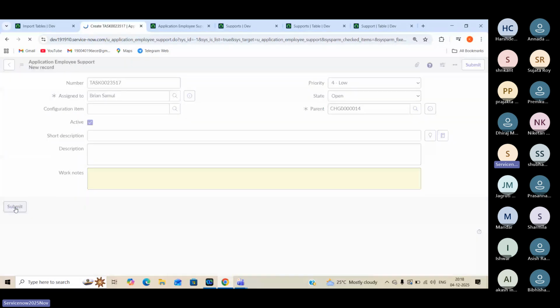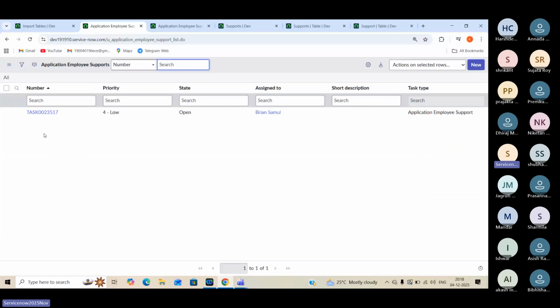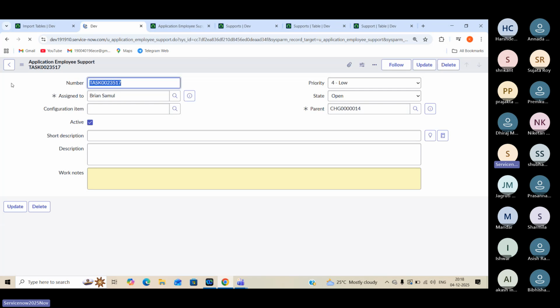If I click on submit, the record will be created. See, a record got created in the new application employee support table. If you want to open that record, you can just click on it, and it will open the form view of that record. Got it until now?